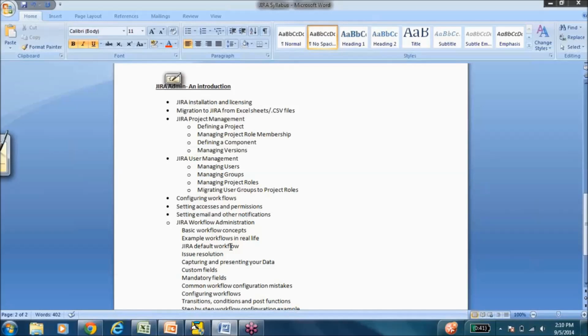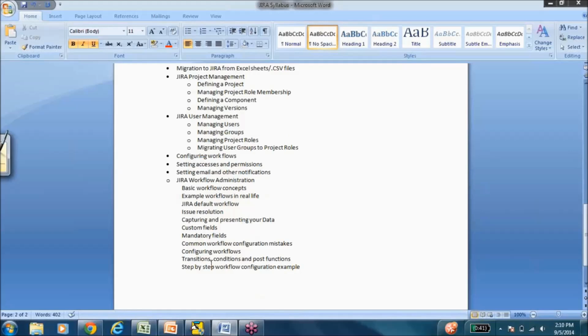Again, since we are going to use the cloud version, we probably will not be able to show you the database and how to organize that. But the other activities, the main activities like user management, project management, workflow administration, importing your issues from Excel sheets, all of these are going to be covered very extensively.